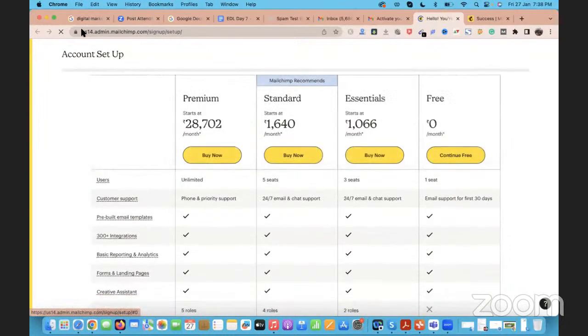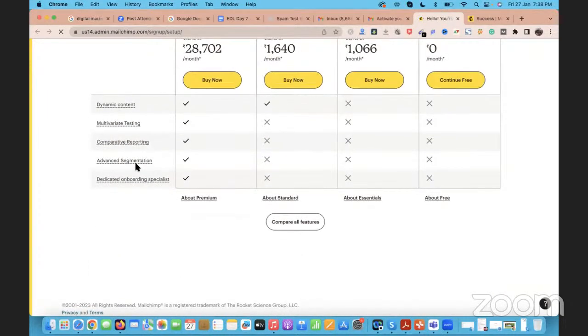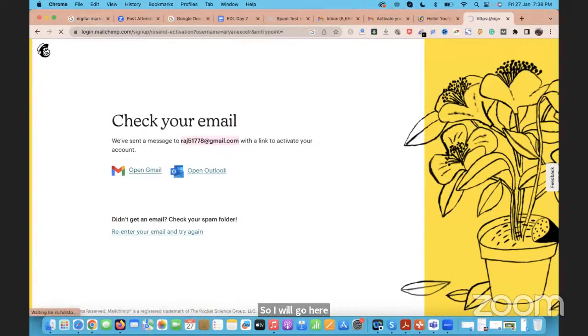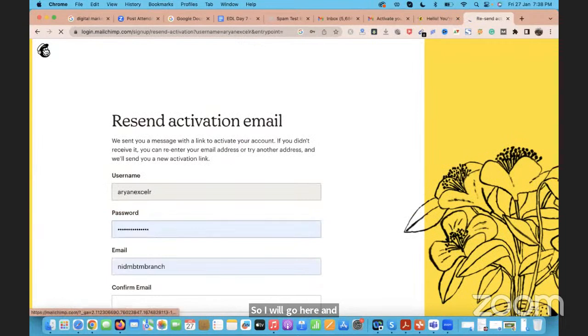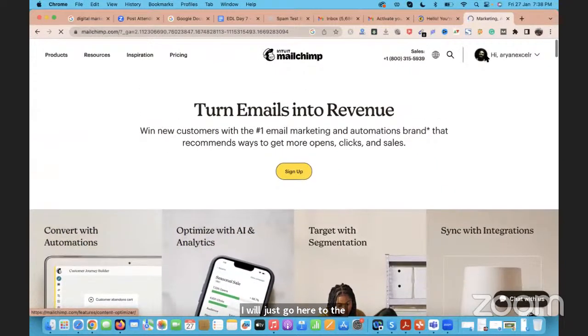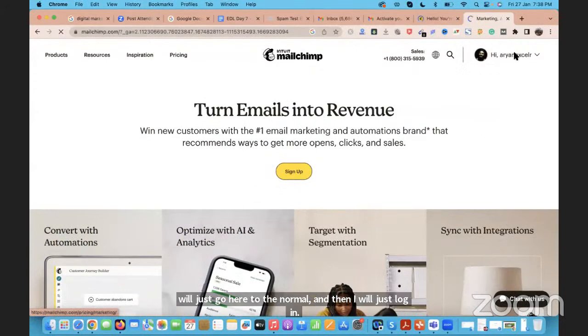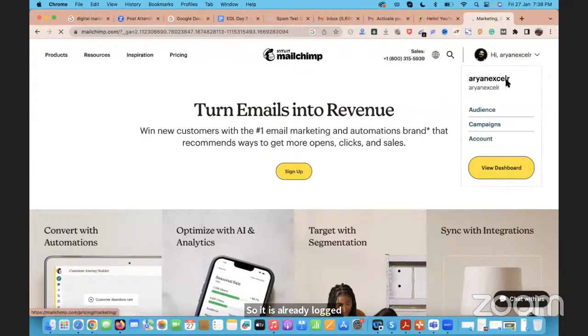So what I will do, I will just log into the account. So I will go here to the normal and then I will just log in. So it is already logged in. So after clicking, see, we have named it Aryan ExcelR. So again, it will be displaying like that basically. So depending upon whatever we want, we can go and see that.